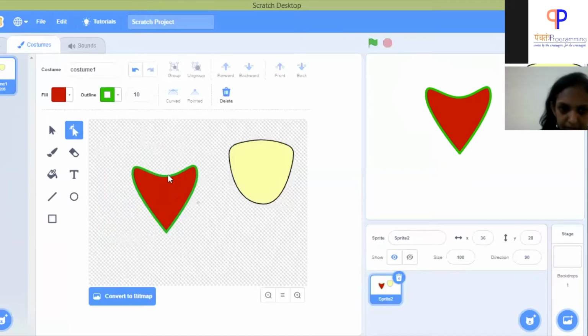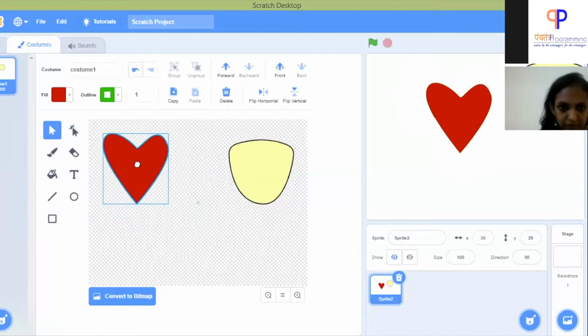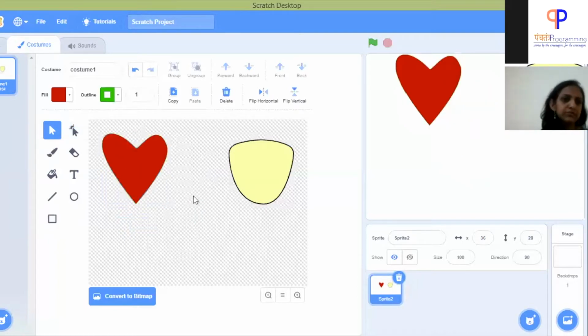Let's see. There we go. Let me see if I can. Right, so here now we've created a heart. Just wanted to show you how we've made a very simple object.